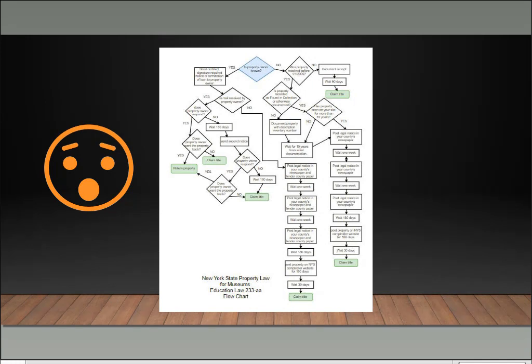So just so you are aware, this is the big flowchart that I created to help you process your property. It starts at the top with, is the property owner known? And it goes through all of the other steps of what you do if the property owner is known or unknown. And you can download that from the right margin.